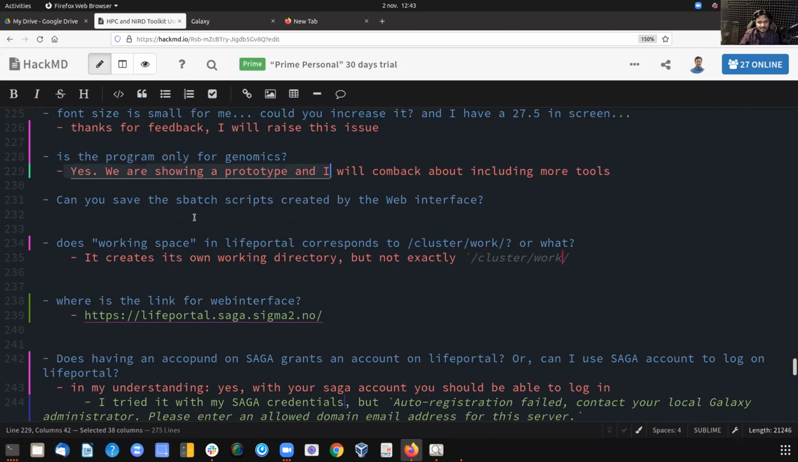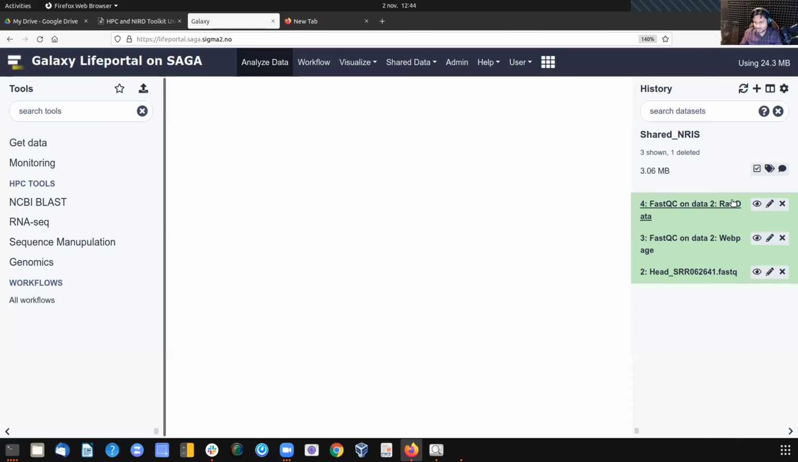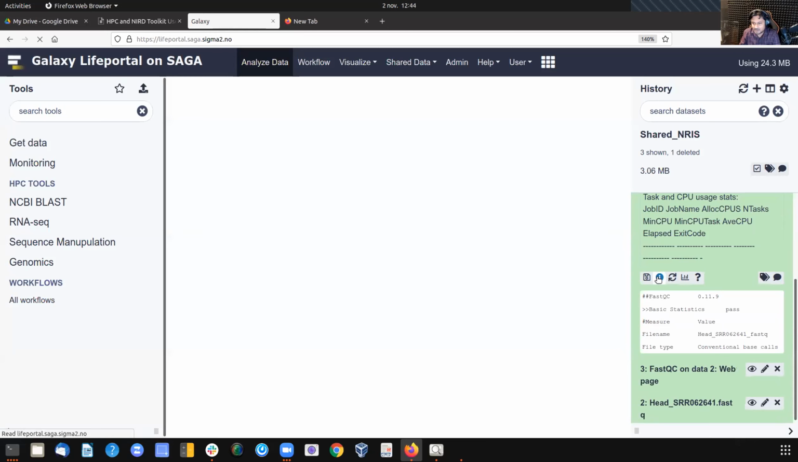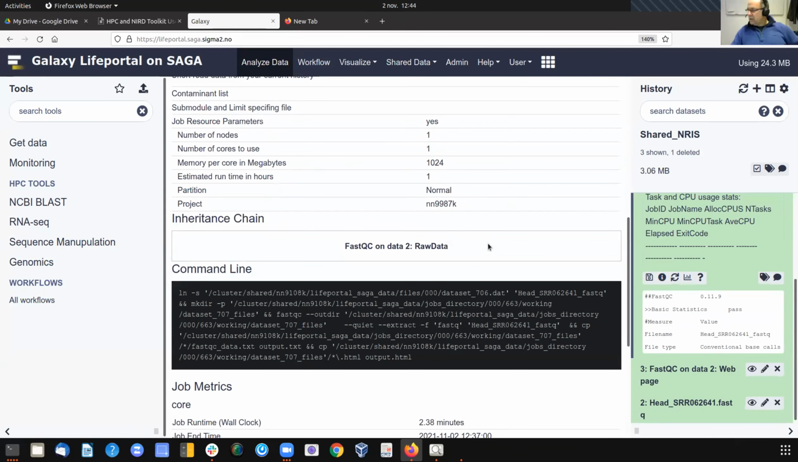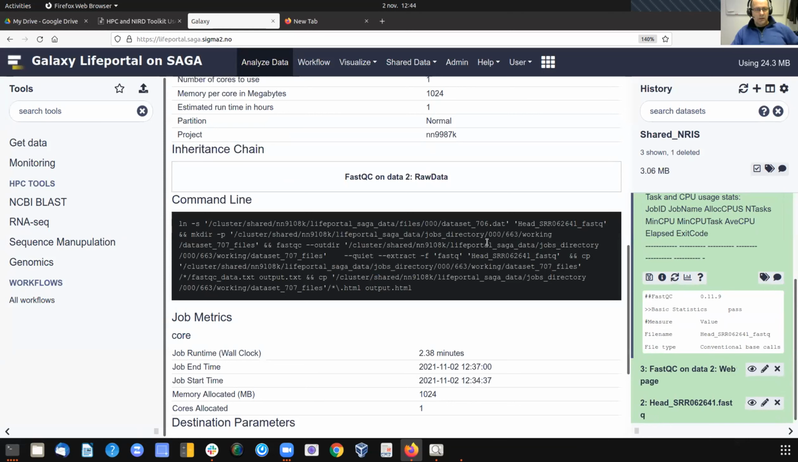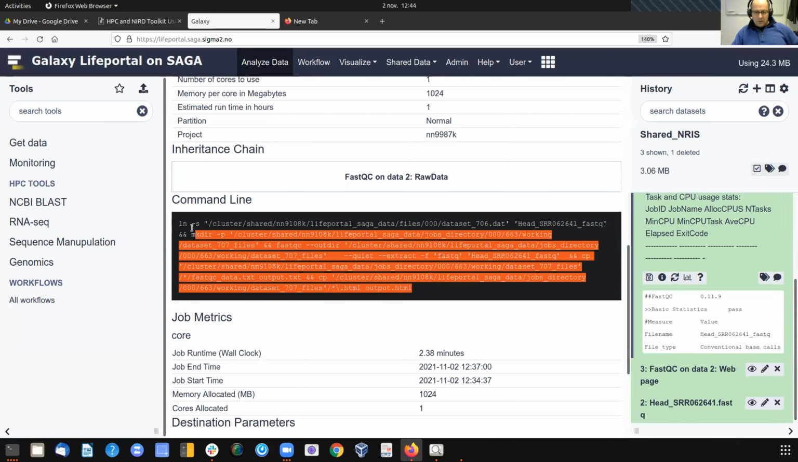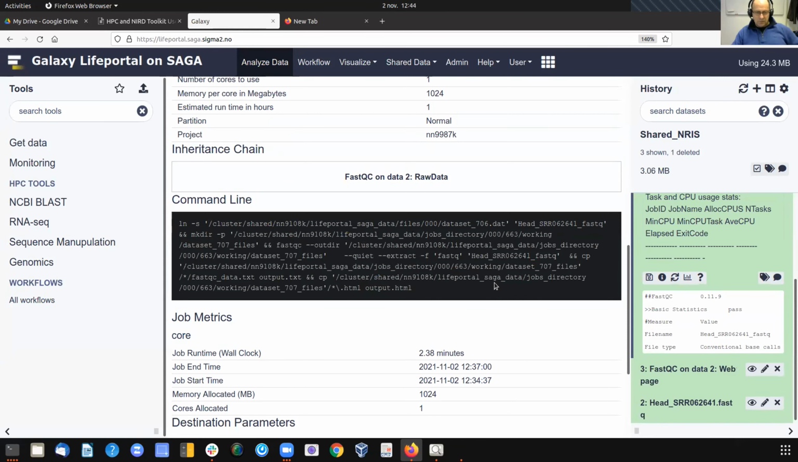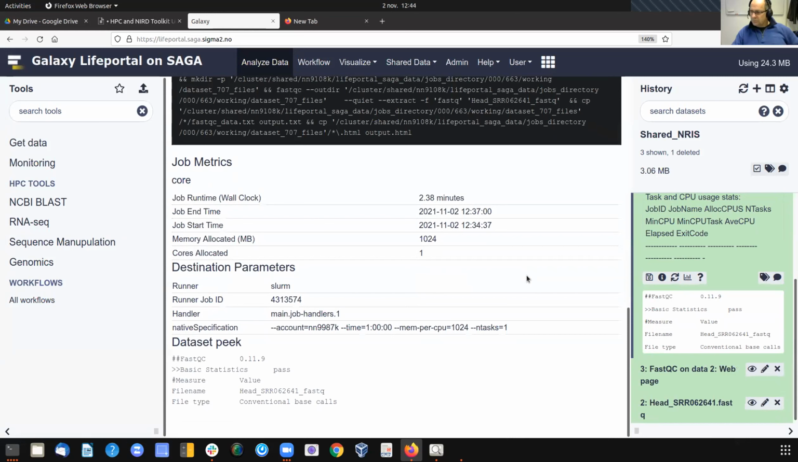Can you save this sbatch script created by the tool? Good point, let me check. If I go to this job, I will have the information. You can, yes, but you have to go to the working directory. It tells you where they are, and you can reuse them after that. Not from the interface. It's on Saga, in the working directory.